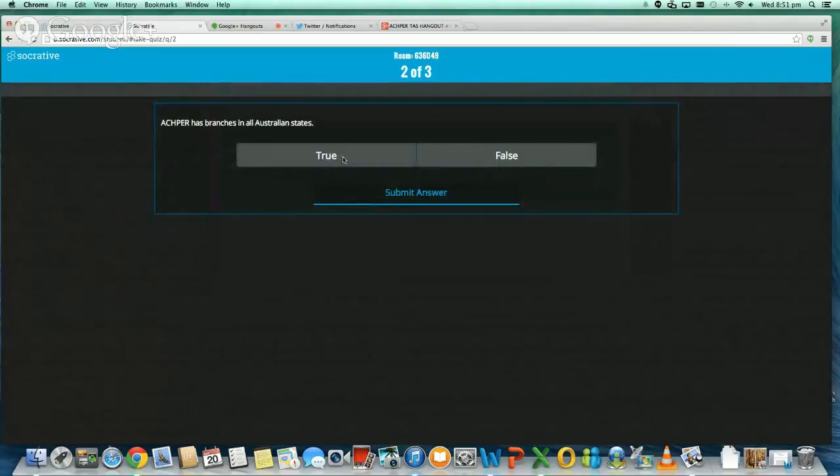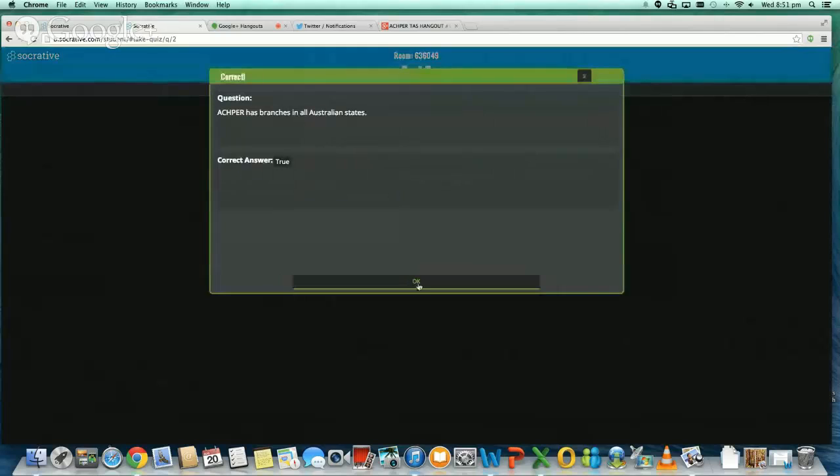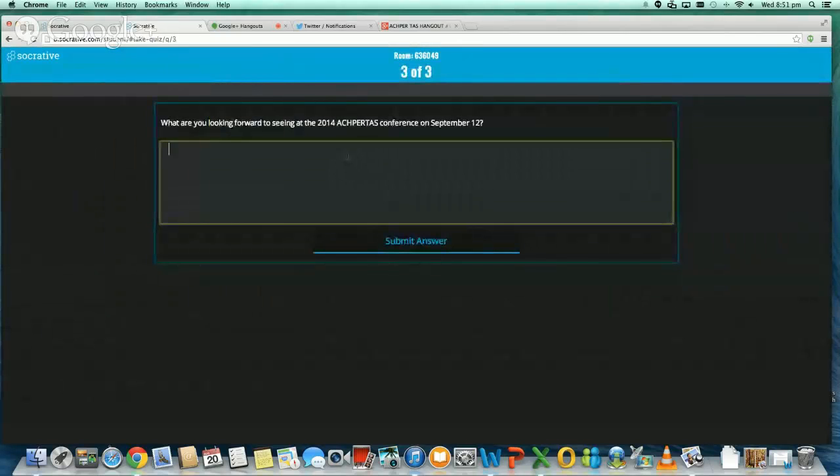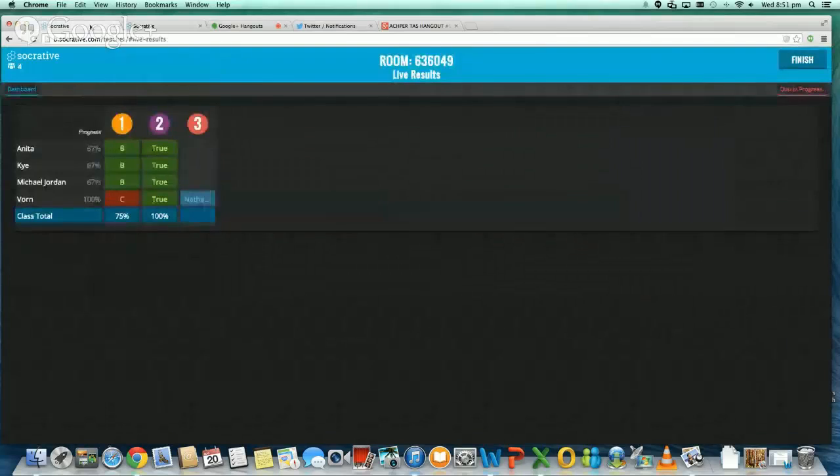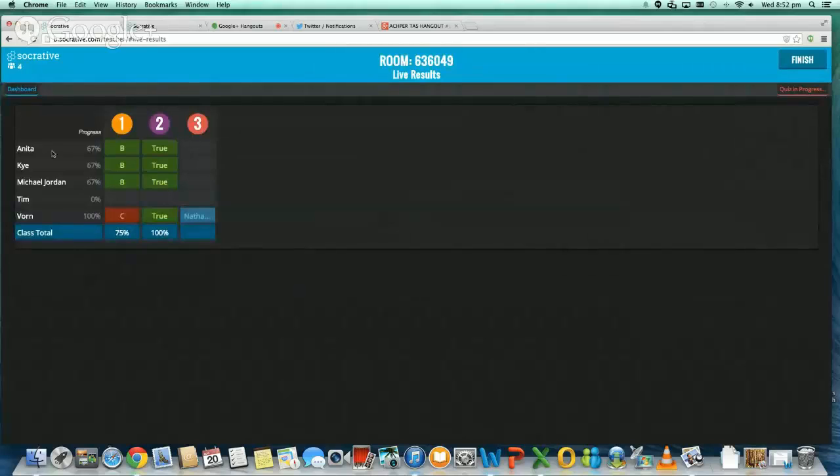Second one's a true-false, so again, just click on what you think and submit, get your feedback, and then the last one is a short answer, so you'll need to actually type in your answer and then submit. So while you're doing that, I'll just bring up my teacher dashboard, and I can see in real time all my students and how they're responding to all the questions. So colour-coded green for correct and red for incorrect.